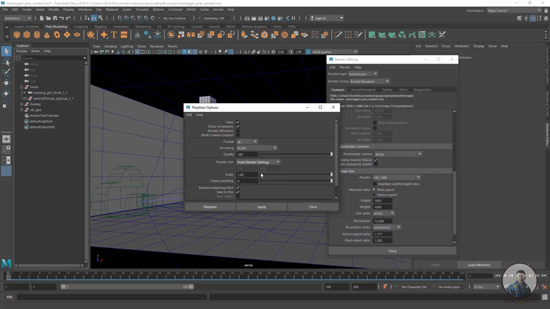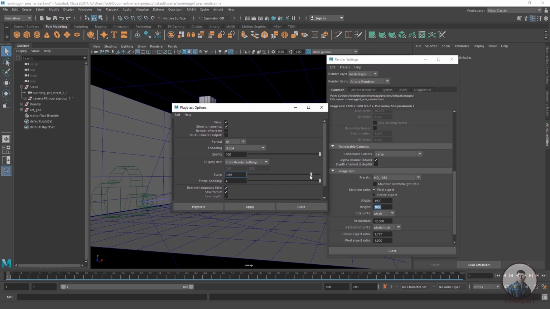Then this scale value we have to make it 1, because by default it will show 0.5. This means it will render in half the frame size. So remember this one, we just have to make it 1. Now this will render in the full frame size. Now just close this one here.